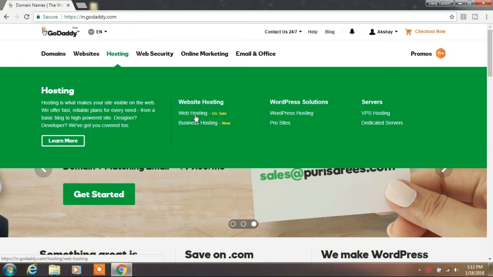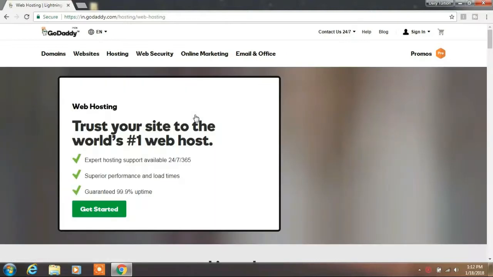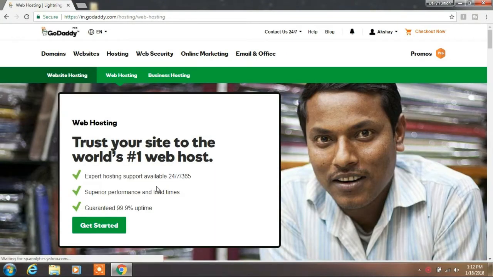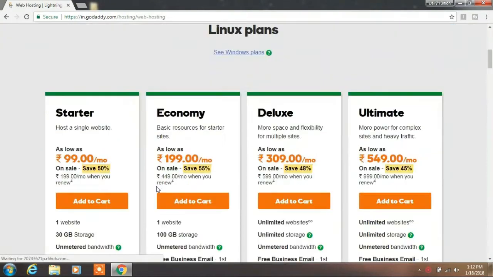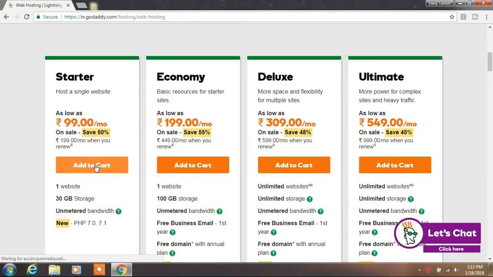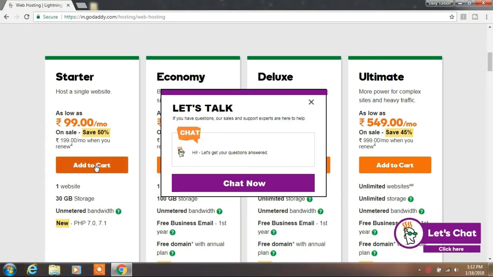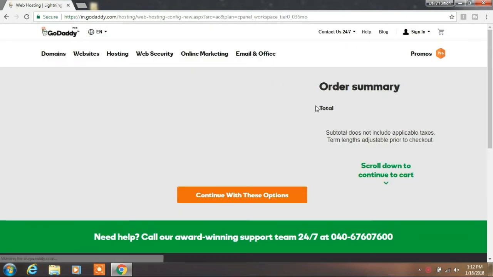Log into your Godaddy account. Go to hosting and click on web hosting. Scroll down and here you want to select a plan. So for beginners, we select the starter plan.